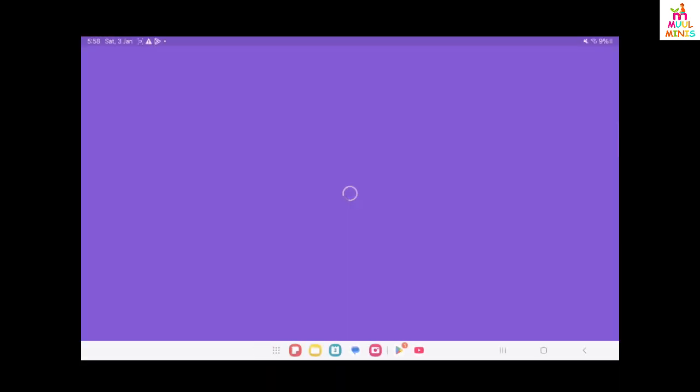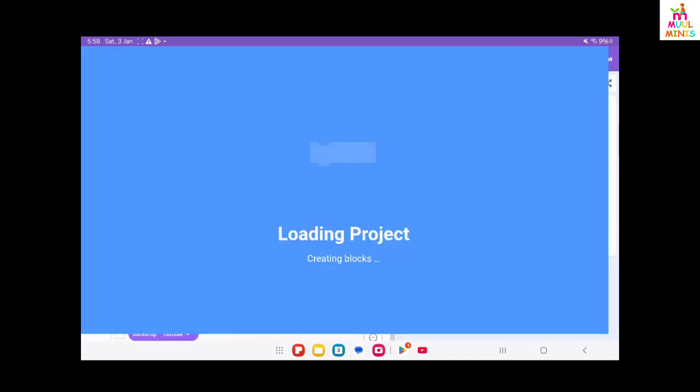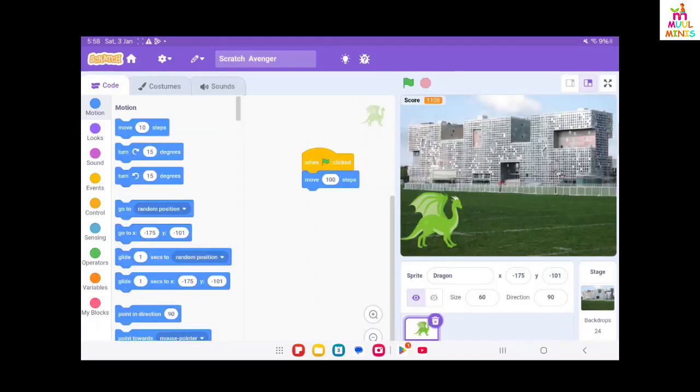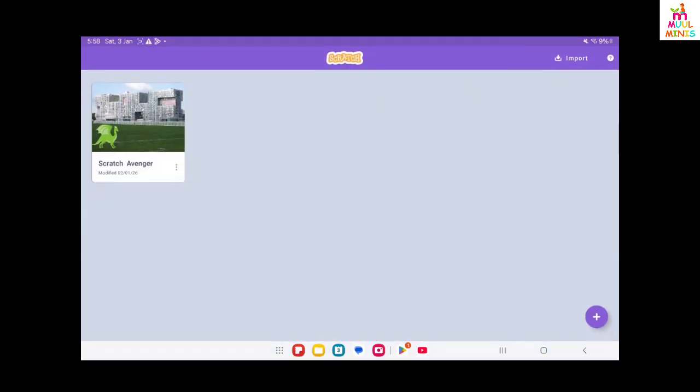But here I have already downloaded the Scratch app for my tablet. That's why it's showing it's installed. And when I click on this open button, it will open the Scratch app on my tablet. So this is a very simple way of downloading the Scratch app on tablet. So now let's move to the web one.